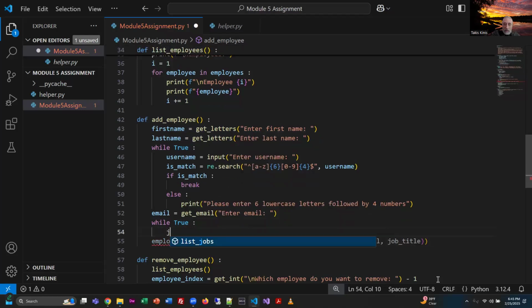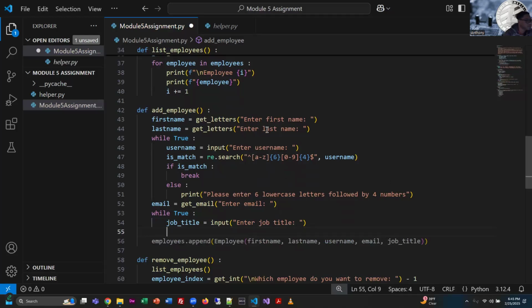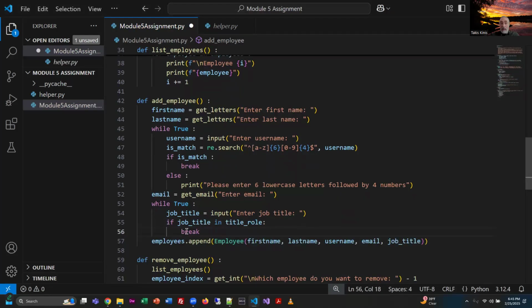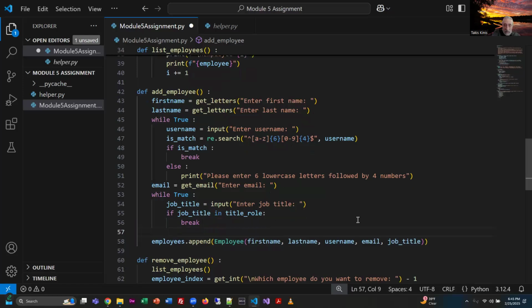I'm going to do my prompt for job title. So I'm just going to do this. And we're just going to do a straight up input on this one. So I'm just going to say enter job title. If we find that the job title is already listed up above in title roles, right? We're jumping out. Otherwise, then we do some more prompting.